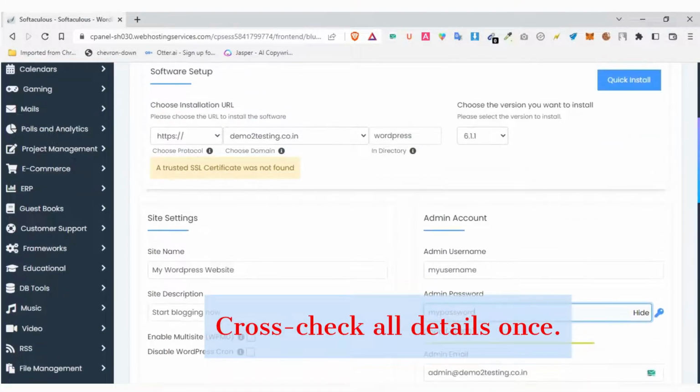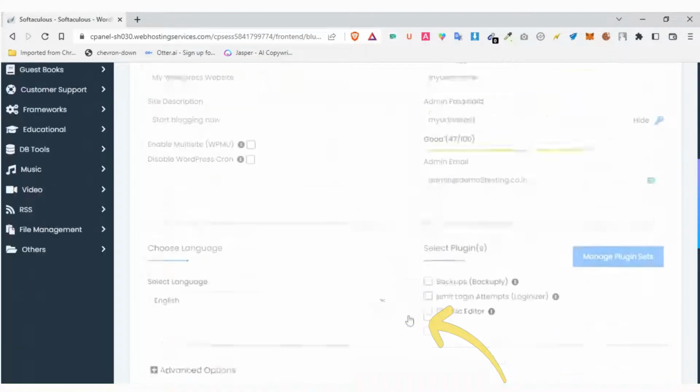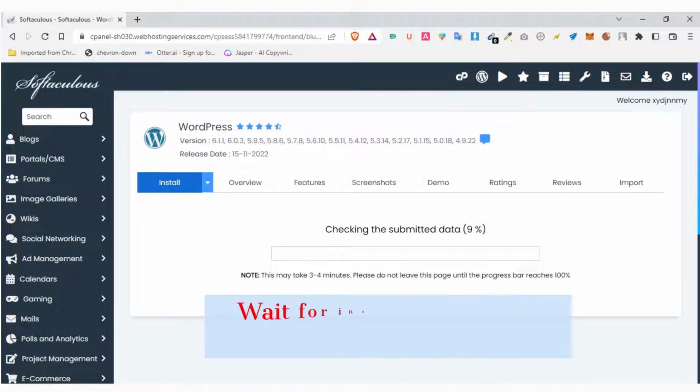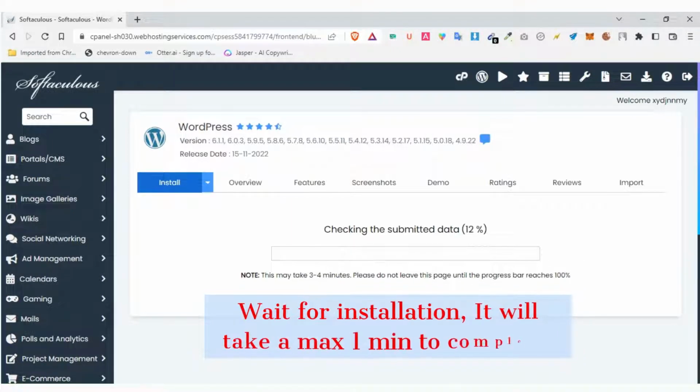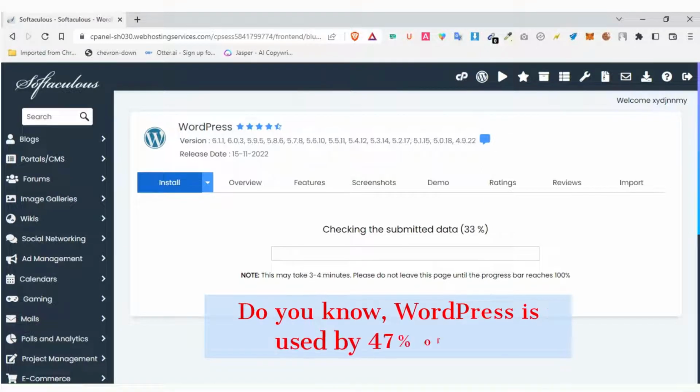Cross check all details here. Once you have confirmed all details carefully, click on the Install button. Here you have to wait for a few seconds so that the WordPress installation is completed. This screen can take a maximum of 1 minute. Sometimes it can be done in a few seconds. So please wait for a few seconds more.